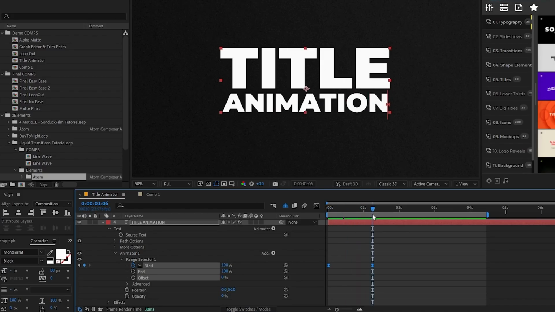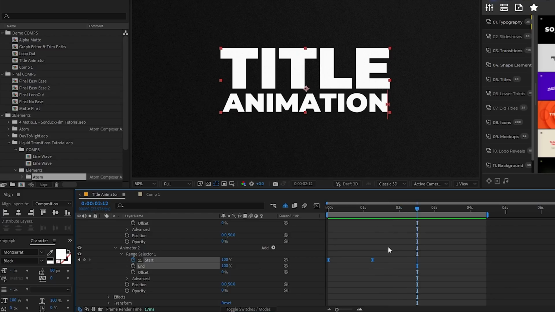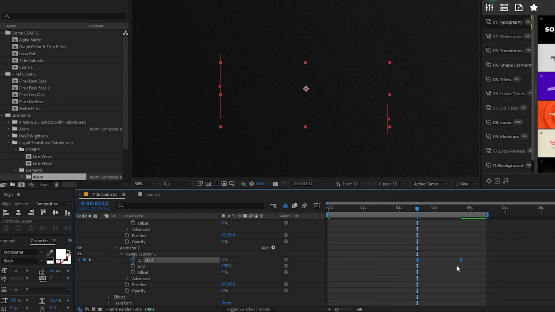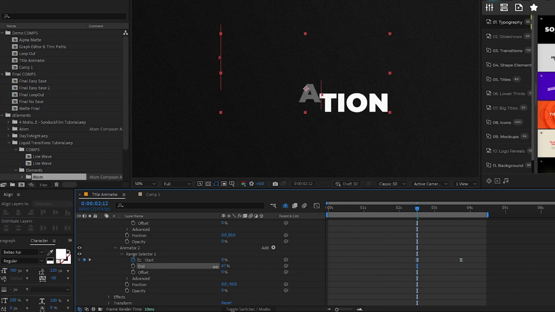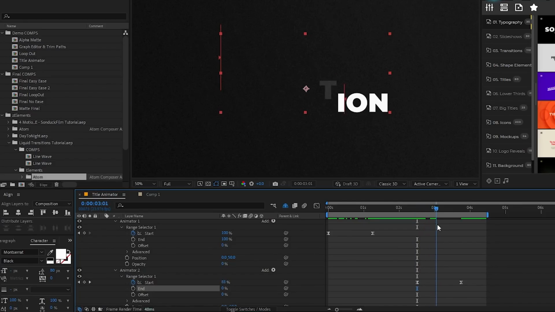If we want to have the title animate back out, what we can do is duplicate our animator by highlighting it and pressing Ctrl D, take the keyframes for start, move them down the timeline, set our position to -50, and set the end % to 0. Now the title will animate in, then animate back out, continuing upwards like this.